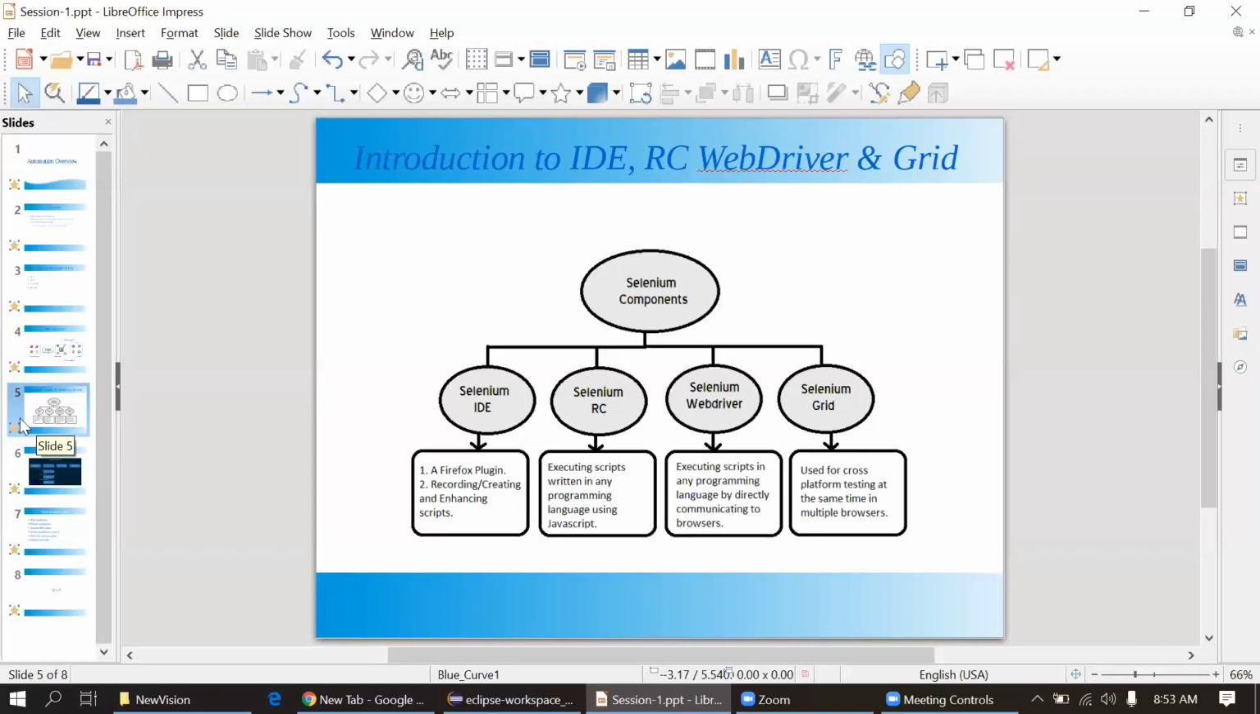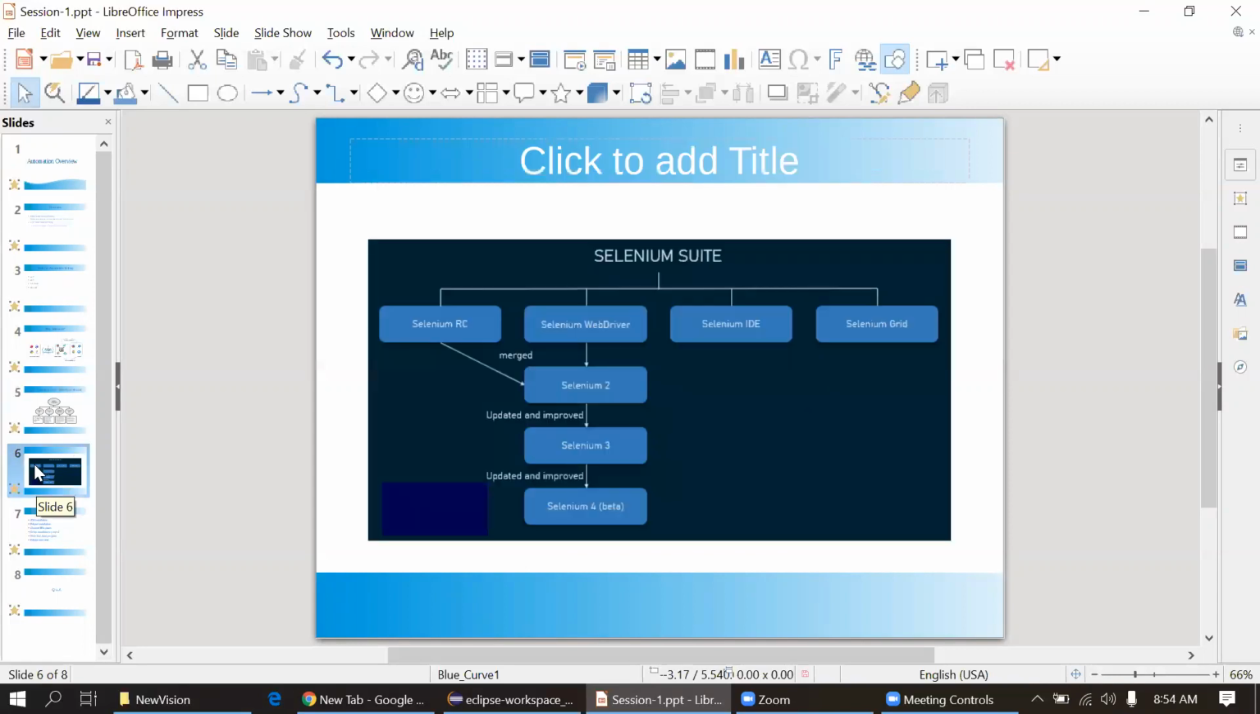Okay, so moving to the next slide, it will just clear the concept of the different flavors of Selenium. Selenium RC is basically merged into Selenium WebDriver in Selenium 2 itself. Currently we are using either Selenium 2 or Selenium 3. These are the two versions available in the market. We are not using Selenium 4 because it's under development. It's a beta version, so it is not yet stable, and we can avoid using it. Simply we can use Selenium 2 or Selenium 3. There are very few basic differences, so we can discuss that later.